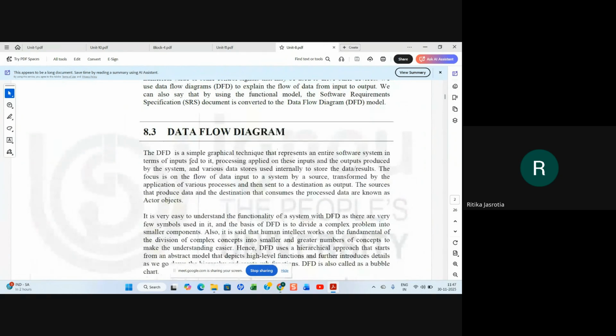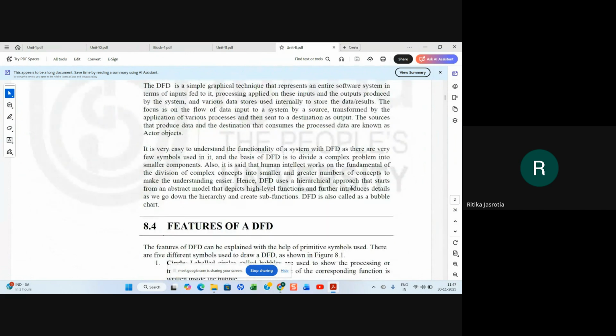So DFD is a simple graphical technique that represents an entire software system in terms of input fed to it, processing applied on these inputs, output produced by the system, and various data stores used internally to store the data results. The focus is on the flow of data input to a system by a source, transformed by application of various processes, and then sent to a destination as output. This is what DFD is.